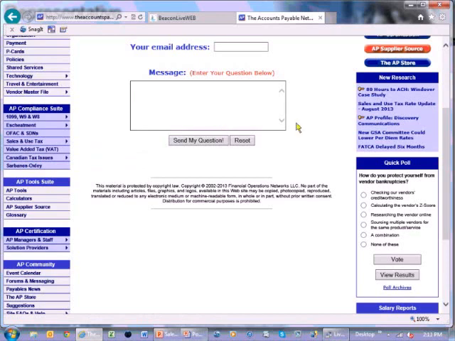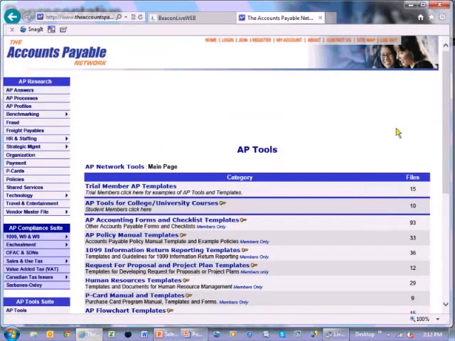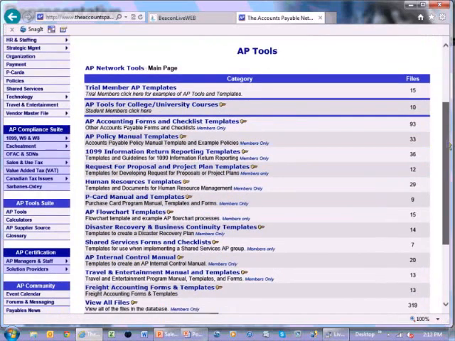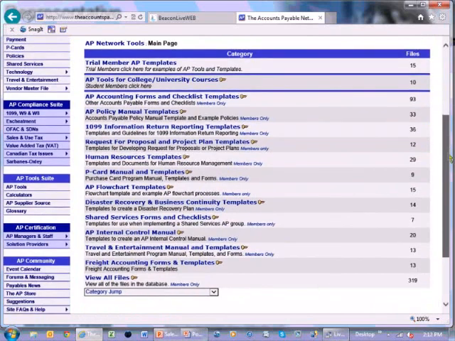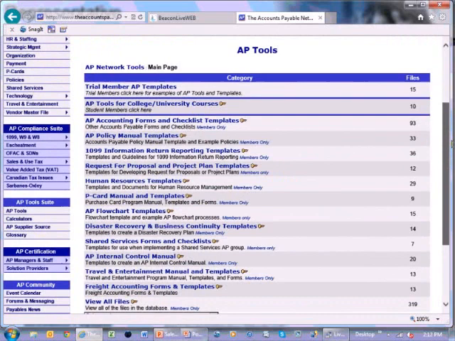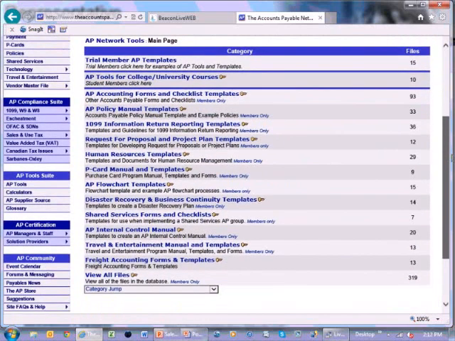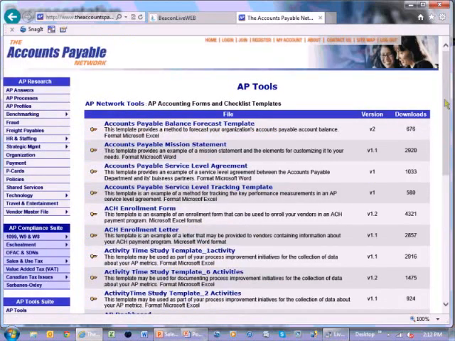The next important area here is our tools suite. In this area, we have over 300 downloadable accounting forms, checklists, policies, flowcharts, internal control items. Everything you need to run AP is here in Word or Excel, downloadable to your desktop, customizable, SOX and GAAP compliant. I'm just going to click into one little area, AP accounting forms and checklists.